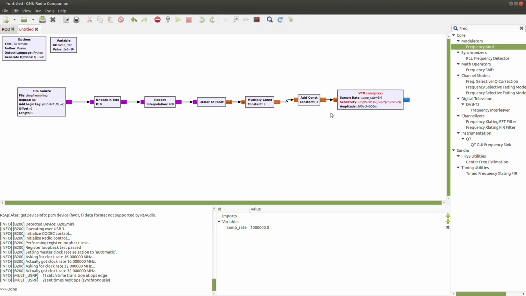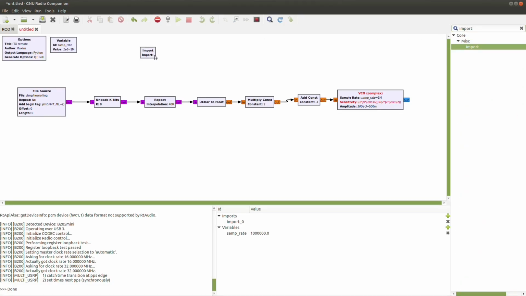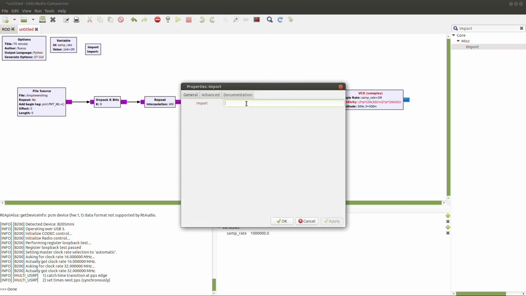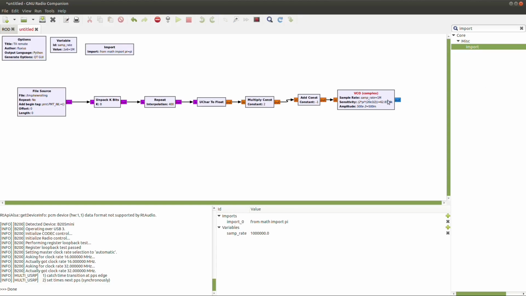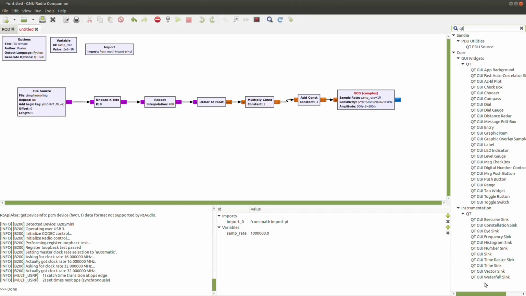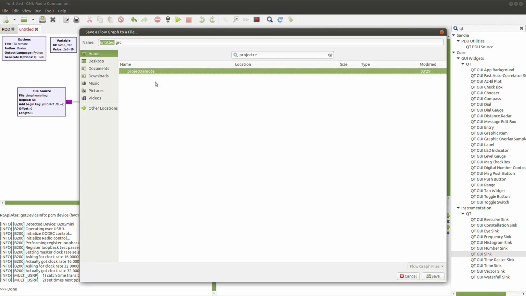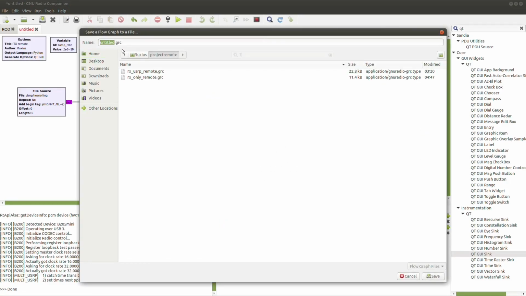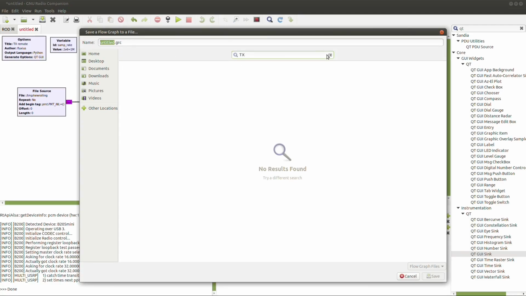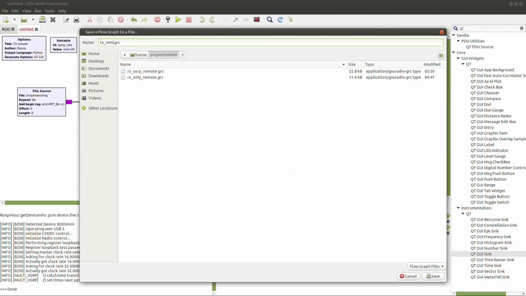So now, I forgot I also have to import math. From math import pi like that, and then no errors, right? So then let's see with a QT GUI sink what is going on, so I can be sure that everything worked. Project remote like that. TX remote like that.